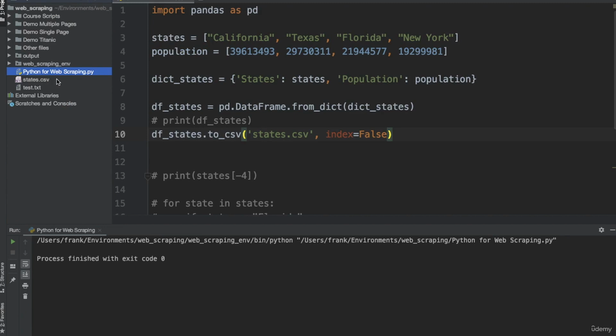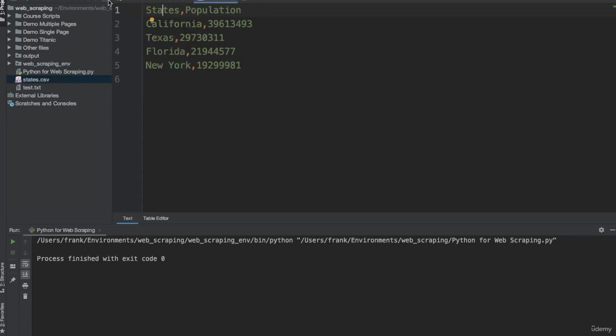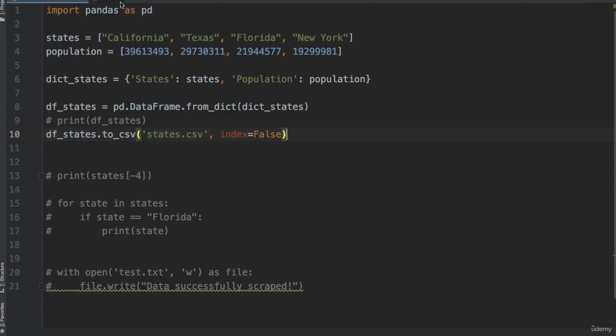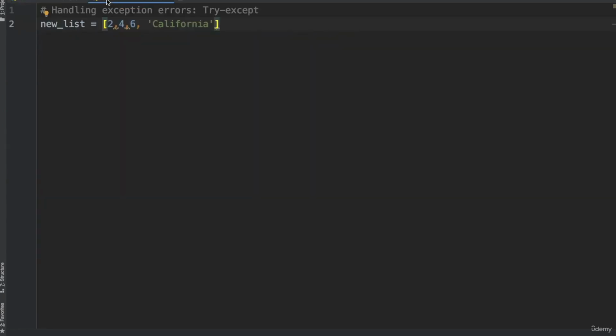So I'm gonna open states.csv, and as you can see here, we don't have the index anymore, but only the data with the states and the population. So now I'm gonna close this one, and we're back to the script. Okay, so far we've seen how to work with data and then how to export that data.